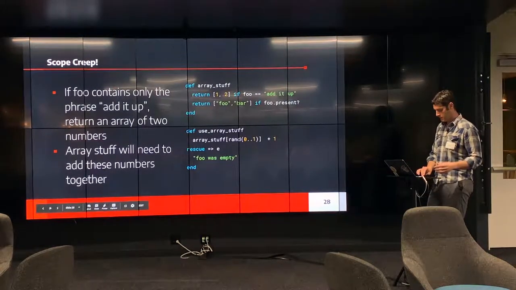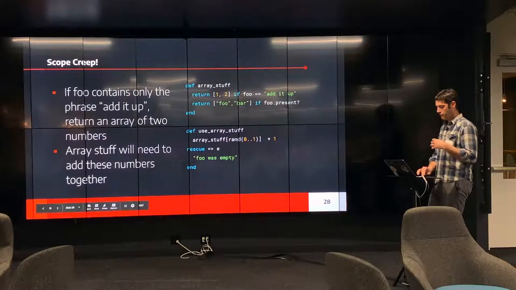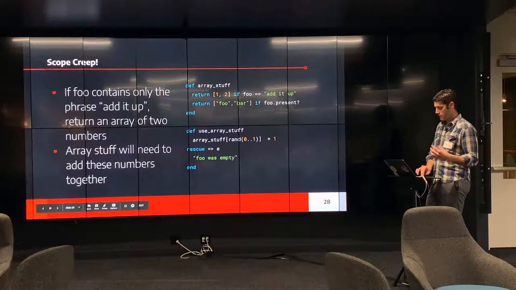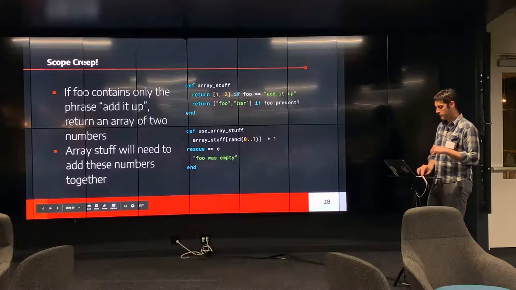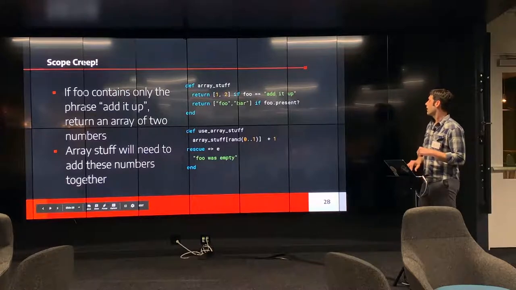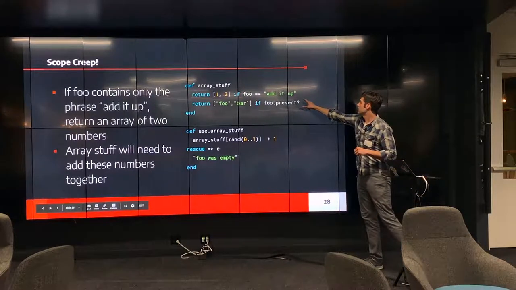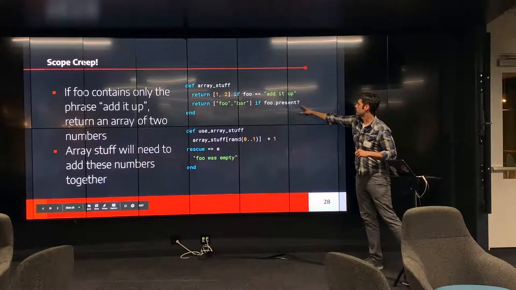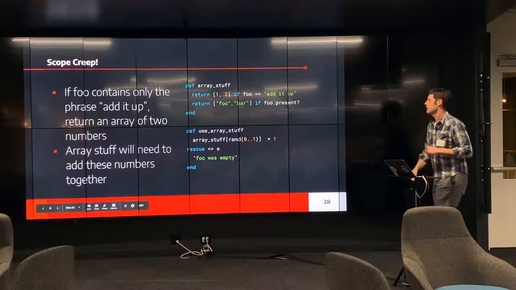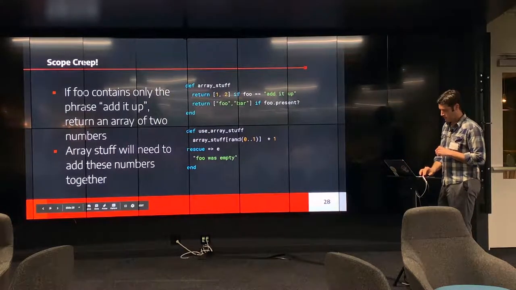So of course we get some changes, and now we're being told that if foo has the phrase added up, then array stuff needs to return an array of 1 and 2, and use array stuff to add 1 to a randomly selected value of the array. I don't know why we would ever build this application, but we're doing it. So that's right here, we're returning it if that equals 1 and 2, otherwise we're going back to our default if it's present. We're still rescuing if foo is empty. So we make these changes. And under that, use array stuff with a rescue.